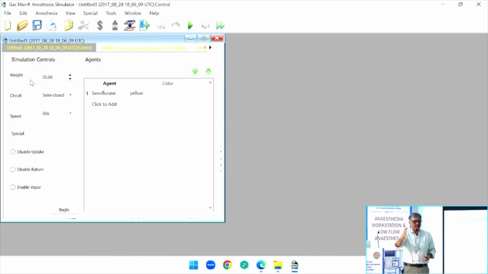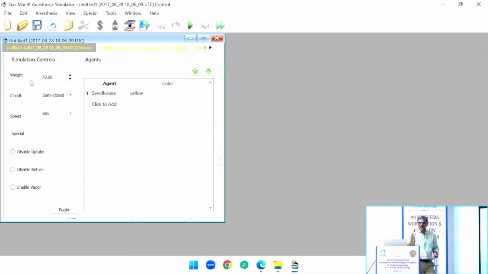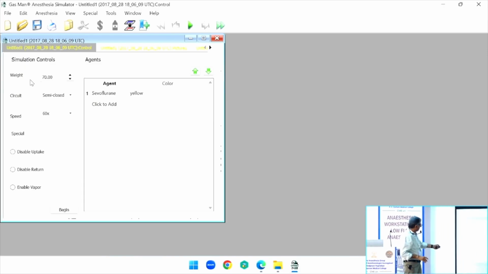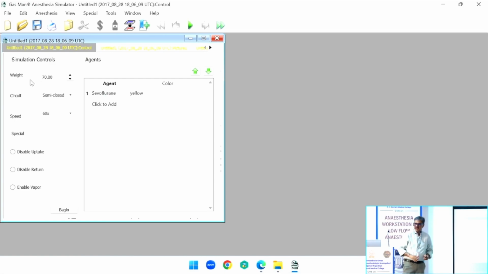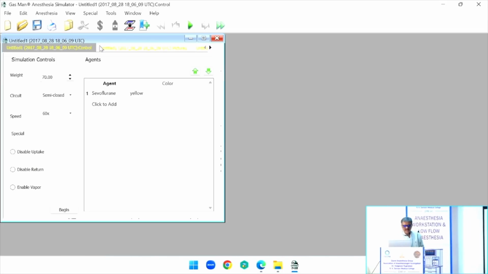If you keep 120x, you get 120 minutes of data in 1 minute. You can select the agent. I have selected Sevoflurane, yellow. You can add nitrous also. You can add another agent also. So everything is possible.